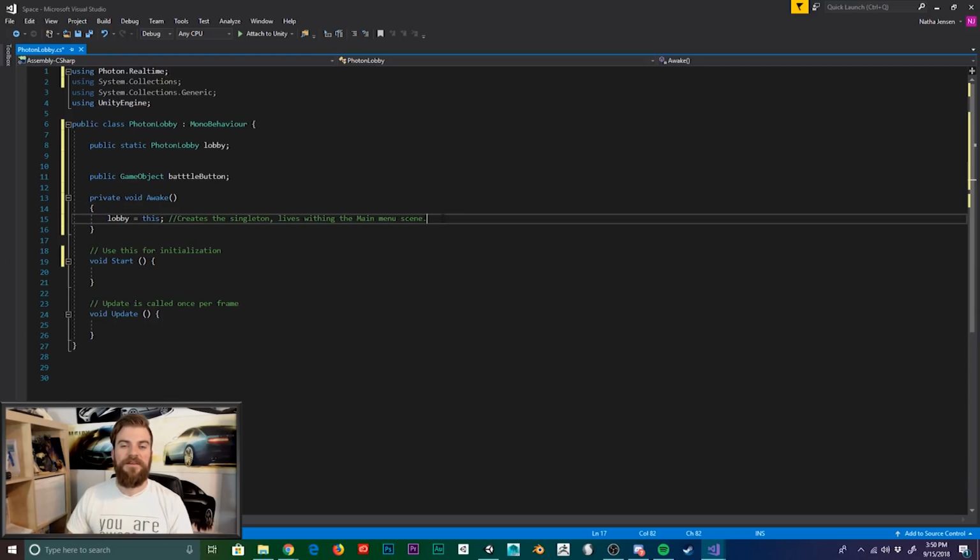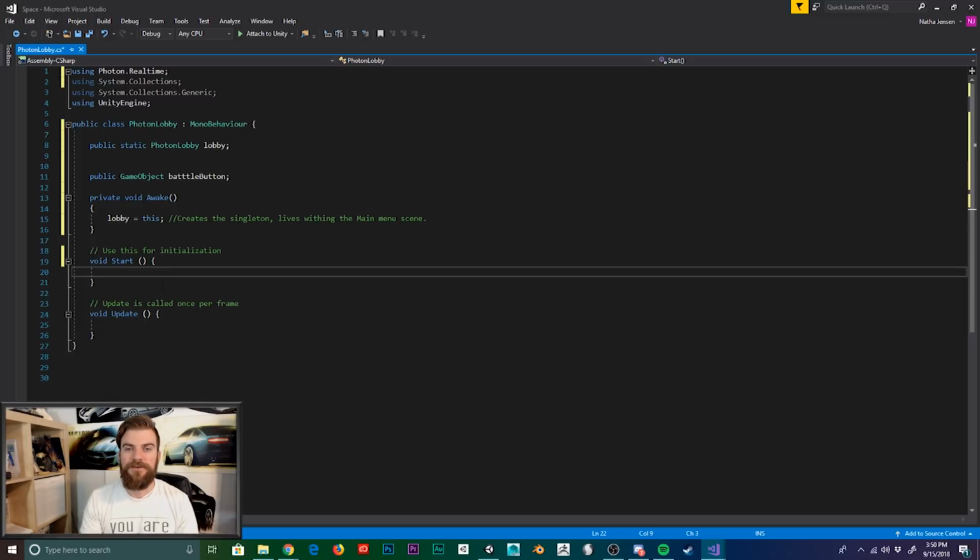So now that we've created a singleton, let's go ahead and set up a connection between the players and the Photon server. And we'll do this within the start function. Now to set up a connection to the Photon servers, we first have to access the Photon network class.